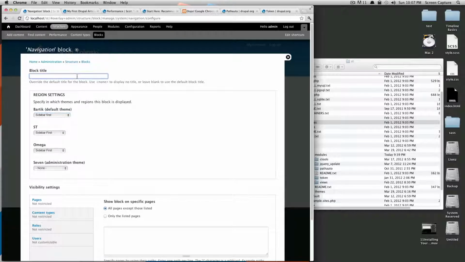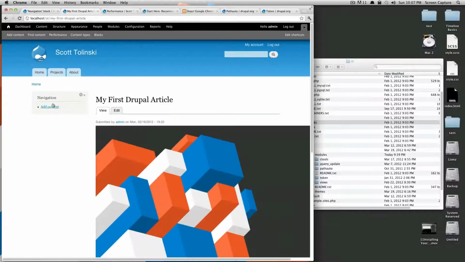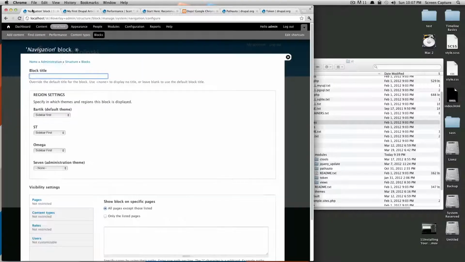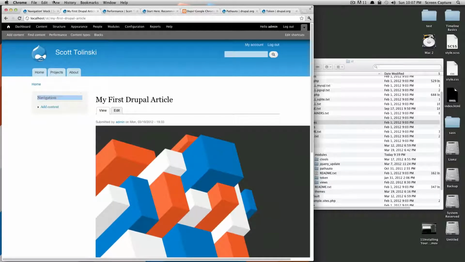You can also give it a block title. If you put a title in here, it's going to show up on the page. So this navigation, this is the block title. If we don't want that to show up, we can type less than, none, greater than. And then it's not going to have a title at all. It will just be the content.